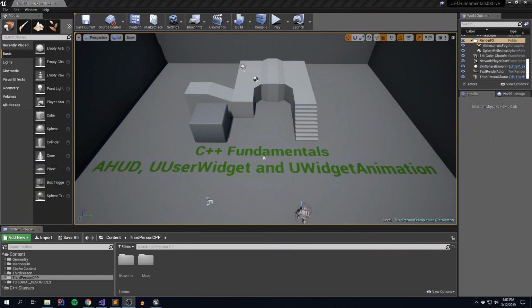So let's get started. All right, folks, let's get right into it. We're going to go ahead and create a couple of new classes: a new HUD class and a UUserWidget class that we're going to extend for our UI components. So let's just go ahead and do that before we get started.